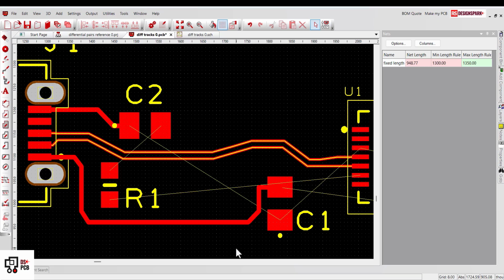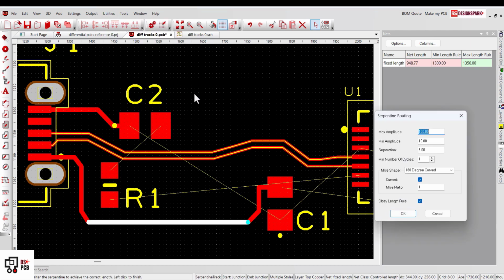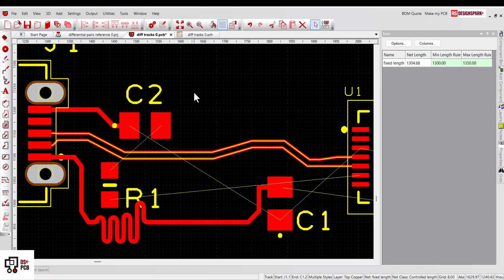Serpentine mode can be used to create a track of a fixed length. Here we have an example of this track, which is currently 948 thou, and we've set a limit of 1300 to 1350. Selecting Serpentine selected tracks, we have the values that come up and we want to obey the length rules. And it's automatically inserted.